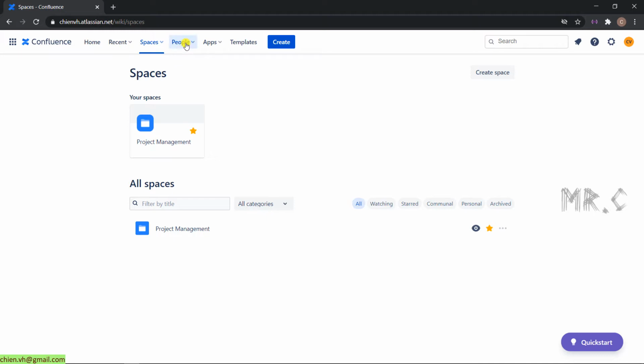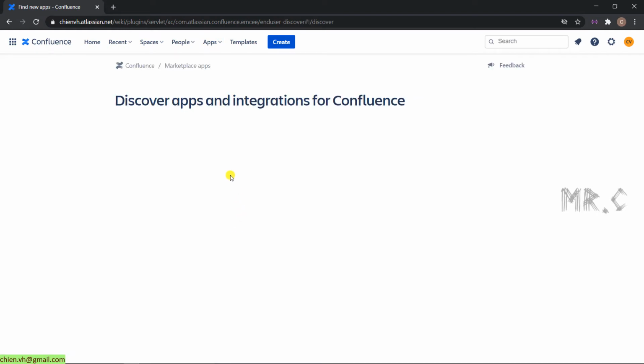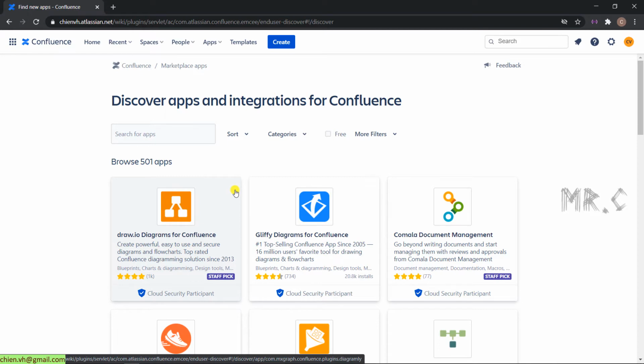The next function here will support you to manage the people in Confluence. You can start a team, add people to Confluence, and search people and teams. The next one is application. It will list down all of the applications used together with Confluence in the working space. By default, it supports Slack, Google Drive, and Lucid Chart, and you can also find new applications, manage applications, and view apps with application requests. If you want to find a new application, you can click on the find new application hyperlink here. It will direct you to the discover applications and integrations for Confluence.